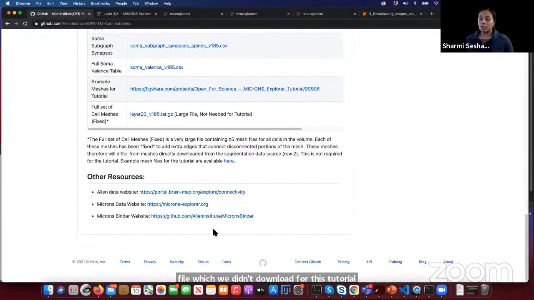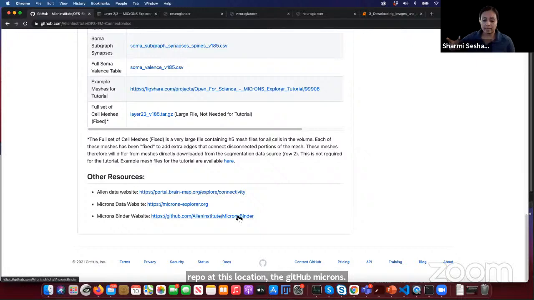And finally, there are some additional resources. You can always access the MICrONS Explorer website through the brainmap.org portal. And this is the MICrONS website, of course. And finally, there are a lot of additional examples other than what's in this repo, at the GitHub MICrONS binder location. So if you're interested in looking at some of the code that was used for, for example, the mitochondria work that Nick presented earlier, you can definitely access it there, along with some of the data that needs to be downloaded for that. So please definitely visit this, and I hope you enjoy using this data set. Thank you.